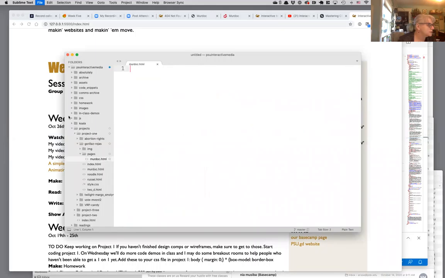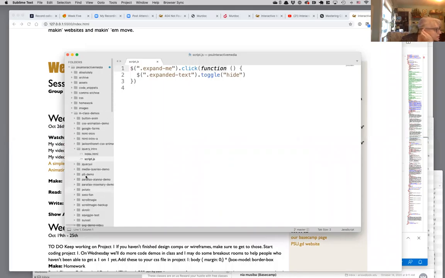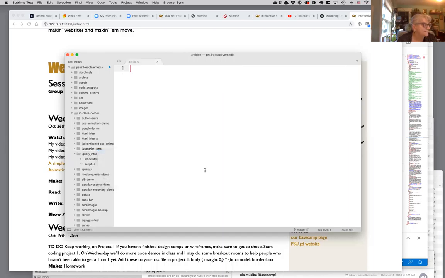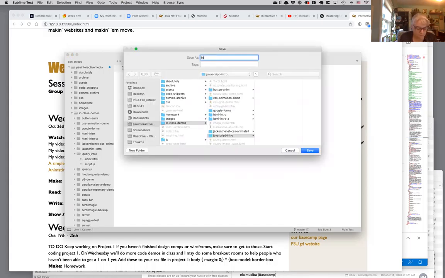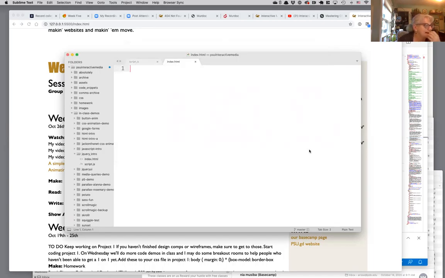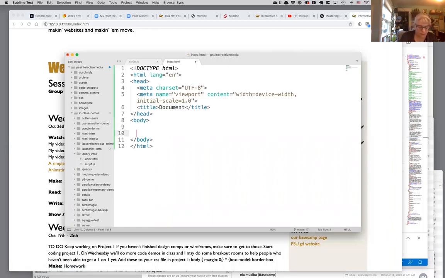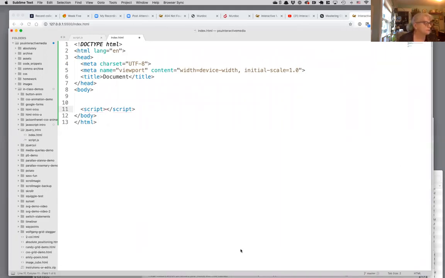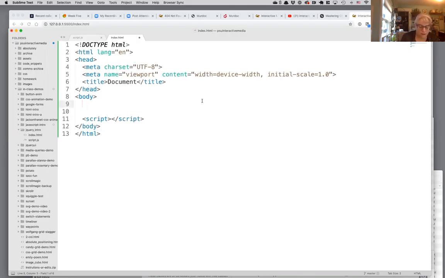Let me close this stuff. I'm going to make a new folder, JavaScript intro, with an index file. I will just put my JavaScript down here so that we can have it all in the same file, and then make things bigger. There we go. So let's say I have a paragraph.